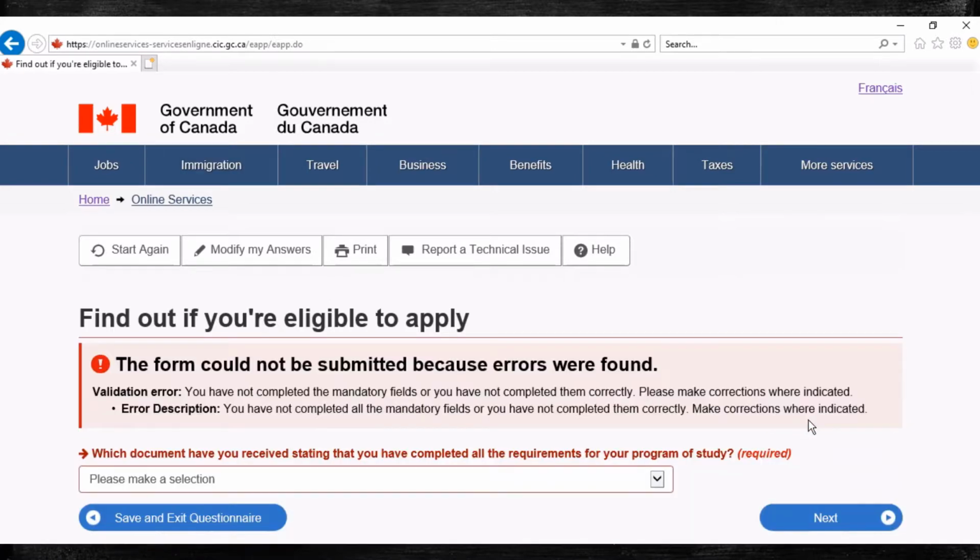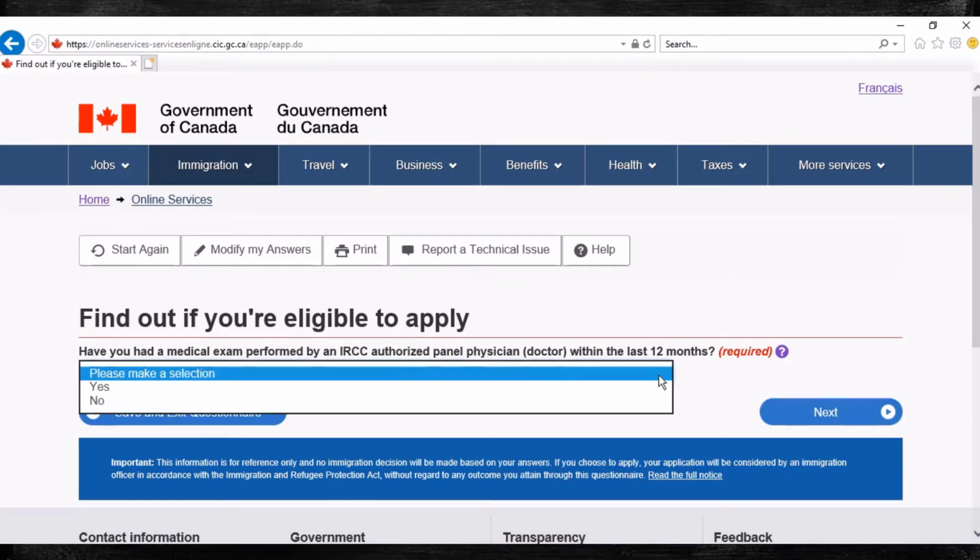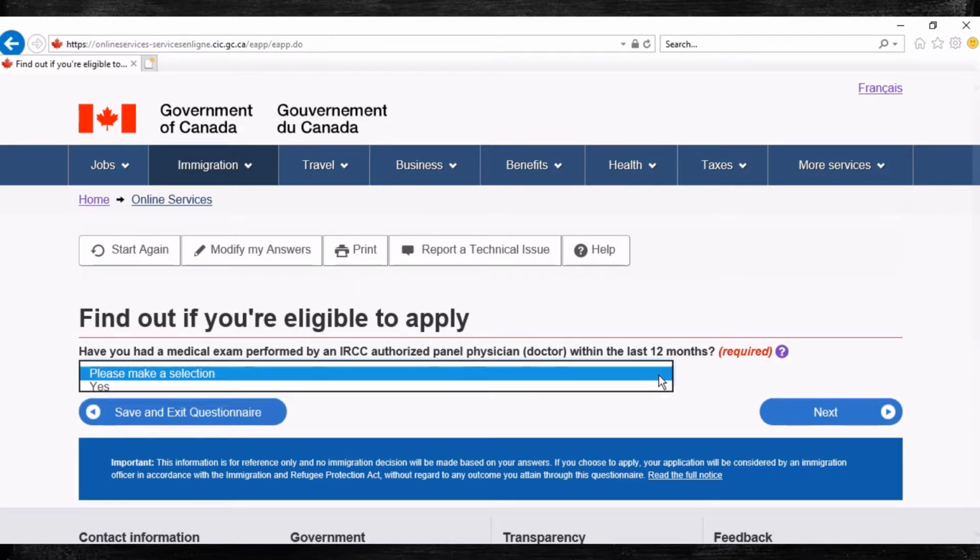And click next. Oops, I'm sorry, I didn't give the answer. You should give the answer and then click next. And then you'll have this question about the medical exam. If you have had your medical exam performed, type yes. If not, then say no and then click next.